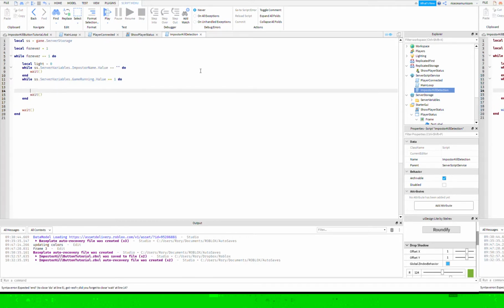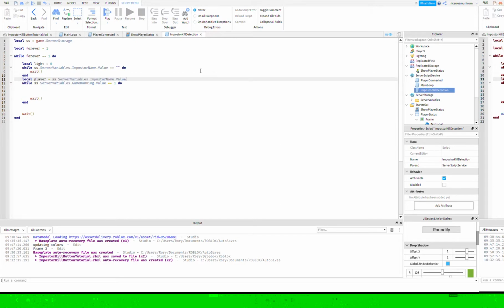So first of all, we did a little loop. We wait until the imposter name has been set, which is in game server storage under server variables. I've made a string value called imposter name, which gets set when we pick the imposter in the main loop. And then the next while loop is when the game is actually running. This value gets set in the main loop just before the round starts.